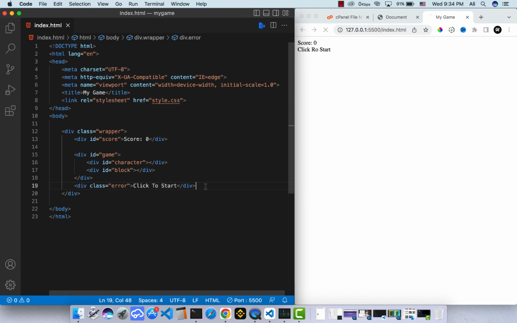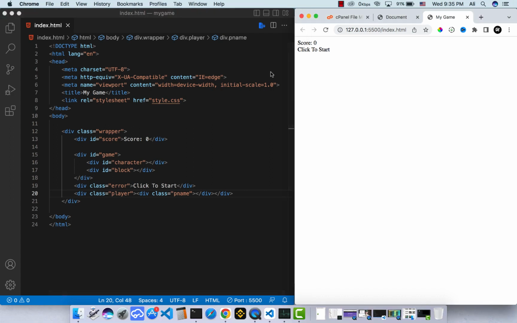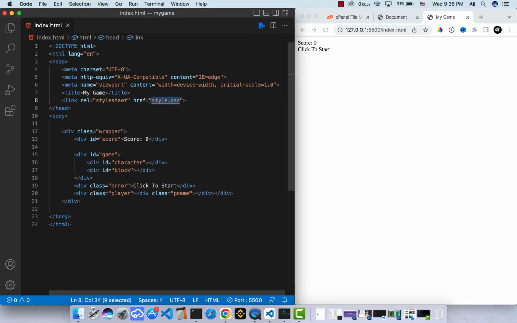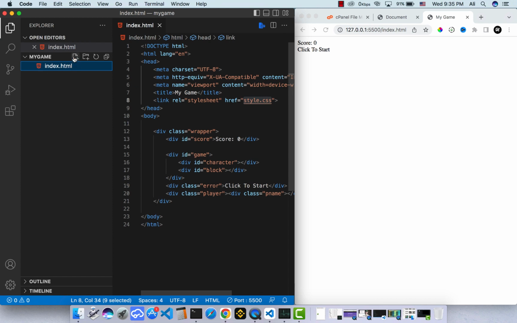And one more thing, I also want to show the player name, so I can make another div with a class of player, and inside this I can make another div with a class of player name or p name, and let's save it. And this is the structure of our game. Now let's create this style.css and create it here.